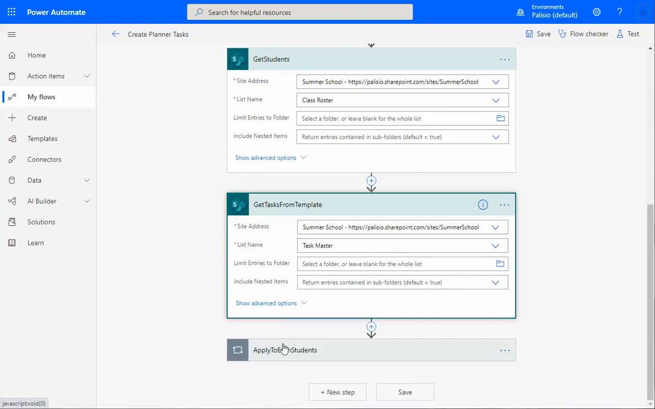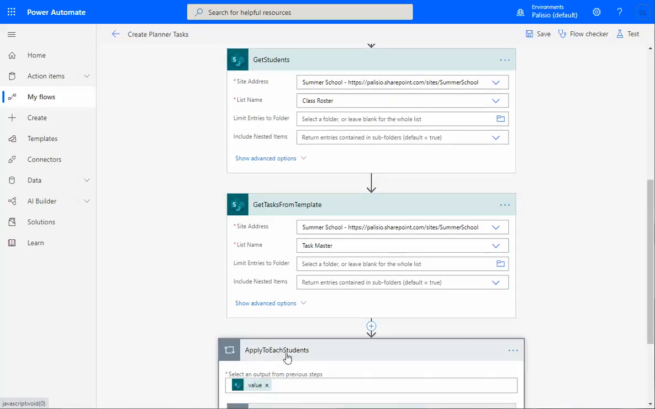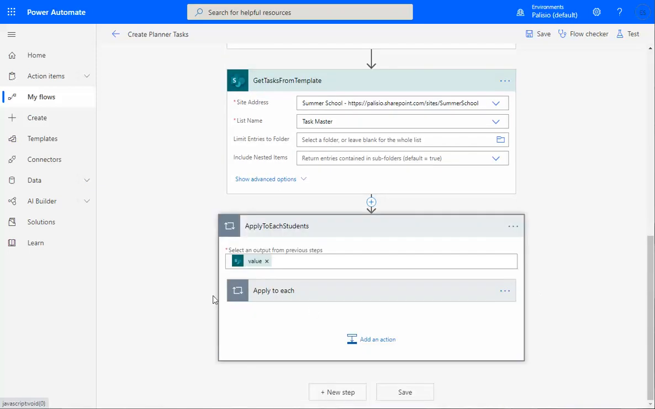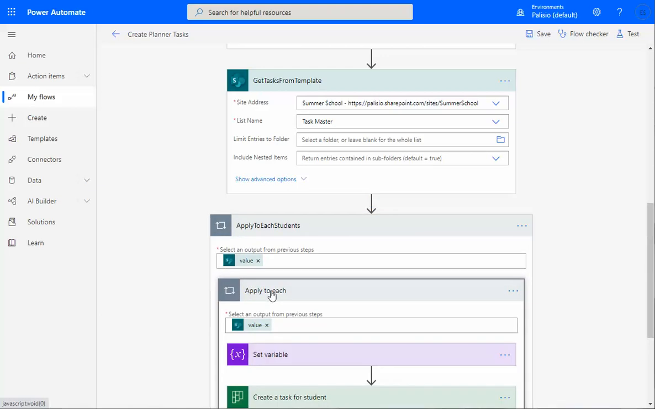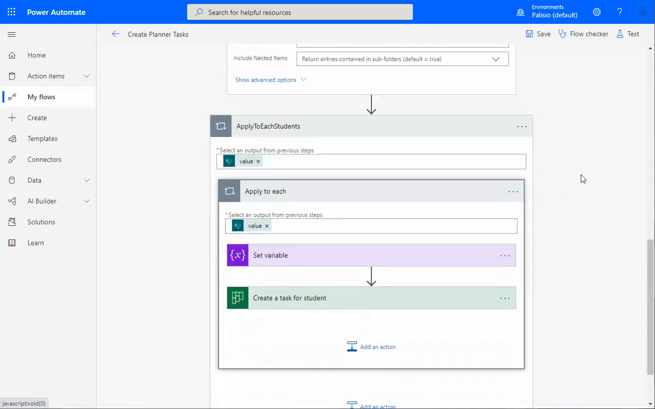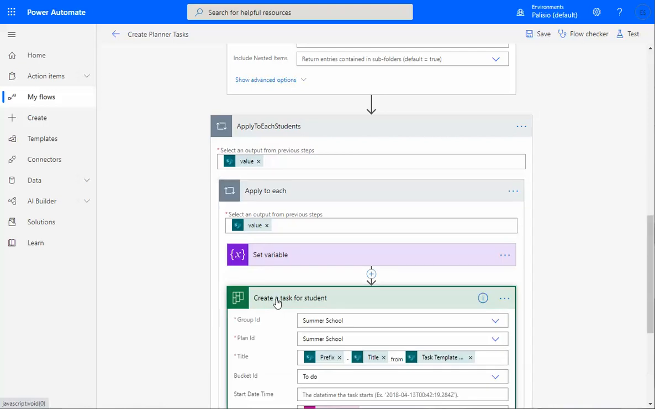So the next step is I'm going to loop through all my students, and I'm going to loop for all my tasks associated with the template. I filtered it properly. And the crux of creating the planner task is all done in this little environment over here. And it basically says, create a task for the student.